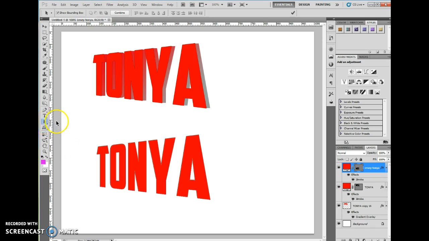Now, whenever you have converted your text to shapes, you can now edit your text, which is really cool, by using this button. Now, yours may be on the black arrow. We don't want the black arrow, so click and hold. It's the button below the type tool to get the direct selection tool. Initially, it doesn't seem like it does anything. If you click on your letters, nothing happens. But if you click on points of your letters, that's where the magic is.